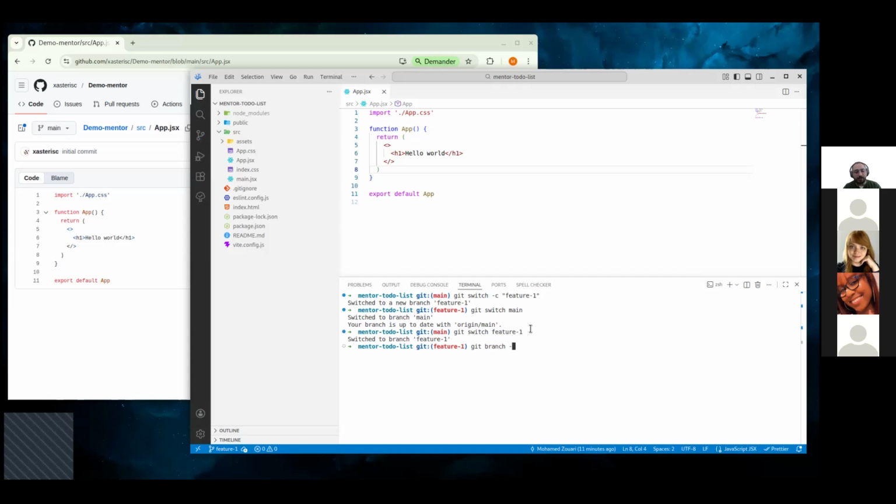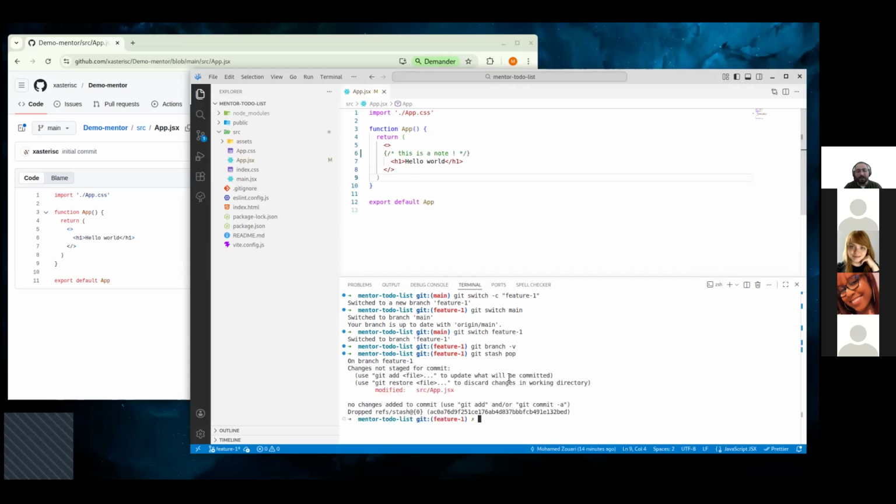If I write git branch, it will list me all the branches I have in my repository. Here I did a git stash to wipe all changes. So to have back these changes, I have to git stash pop, and all changes will show again.